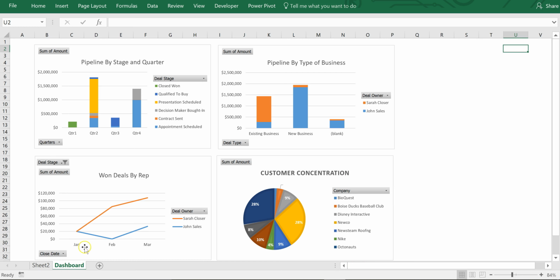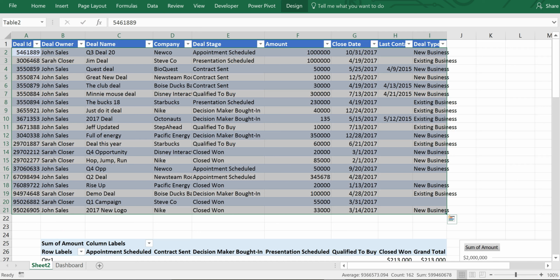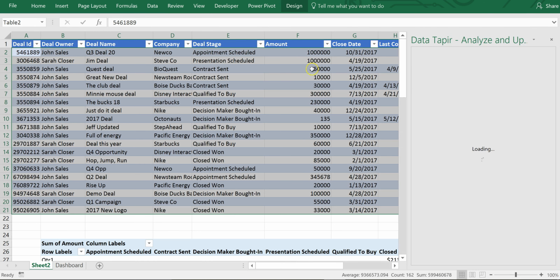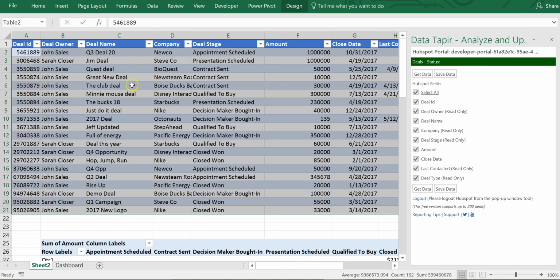I come back, I drop over to my Data Tapir working sheet. I'm going to view the add-in. I'm on my Data Tapir table. I'll just choose to get data. You can see that dynamically the deal was updated.